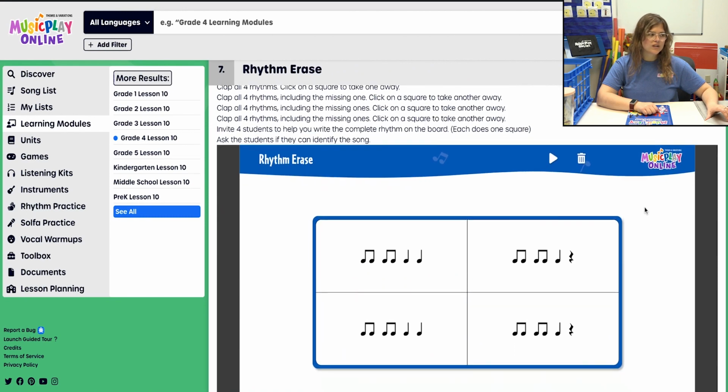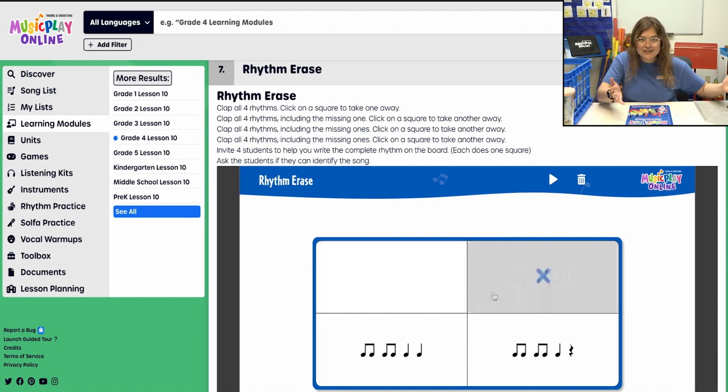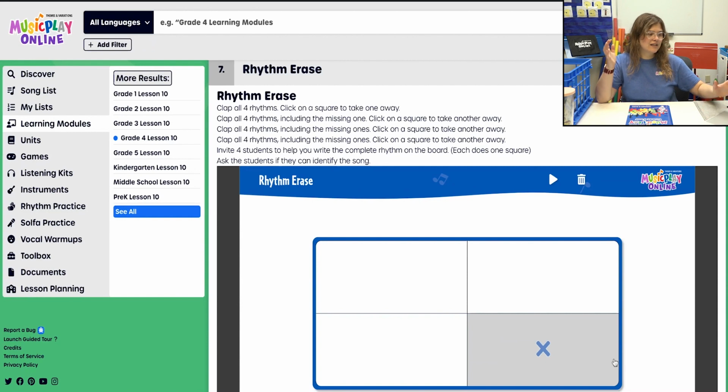And now we enter into our working songs. So Rhythm Erase. This is a bit of a challenging game. For some reason, I can't quite remember all the patterns, so maybe your students can. But you clap all 4 patterns, and then you click a square away. And then you clap all 4 patterns again. Remember what that pattern was. And then you remove another square. So you clap all of them again. So the idea is that you're removing until there's nothing.